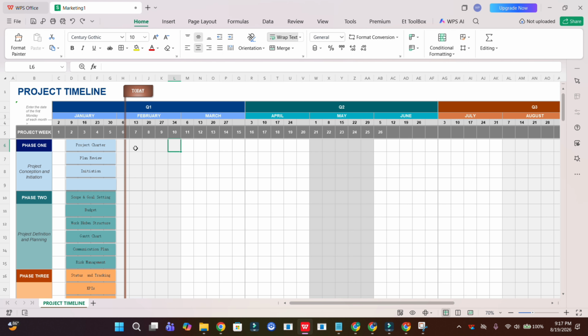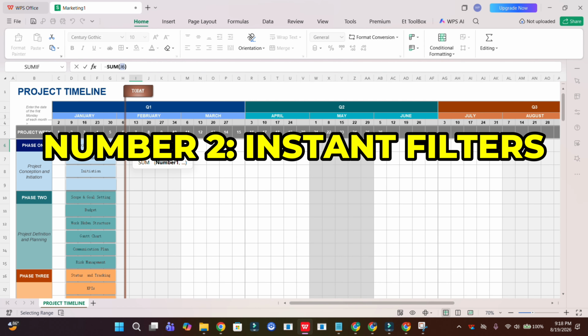The AutoSum. Stop typing math formulas. Click the empty box right below your numbers. Hold Alt and tap the equals key. Hit Enter. Done.